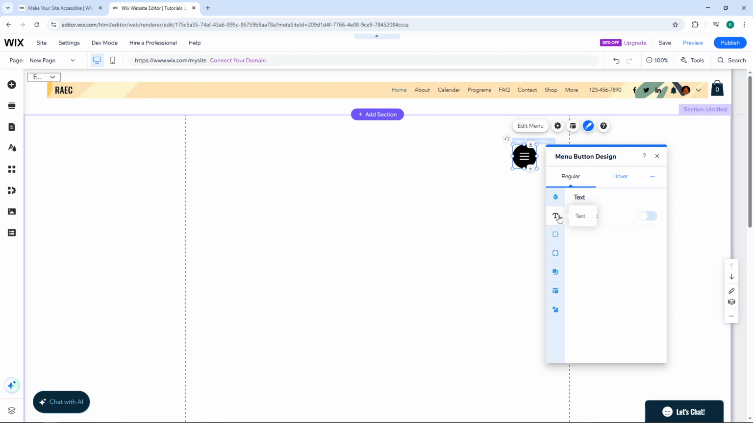Adjust the colors, fonts, spacing, and other visual elements until you achieve the exact look you want for your hamburger menu. Once you're satisfied with your design, your hamburger menu is now fully customized and ready to enhance your website's navigation.